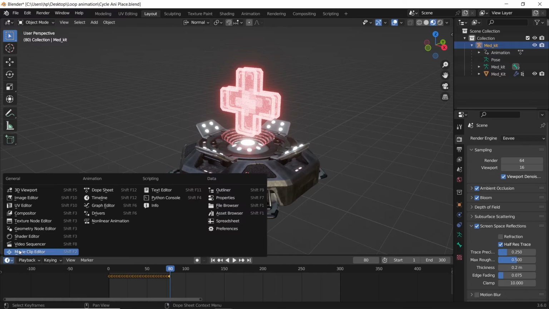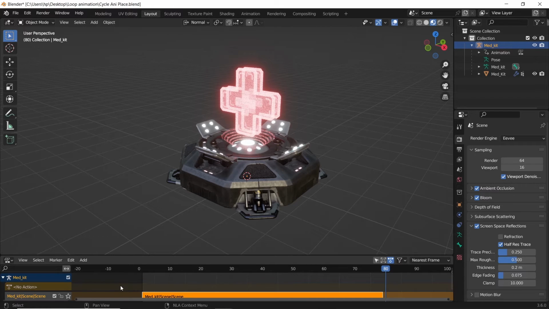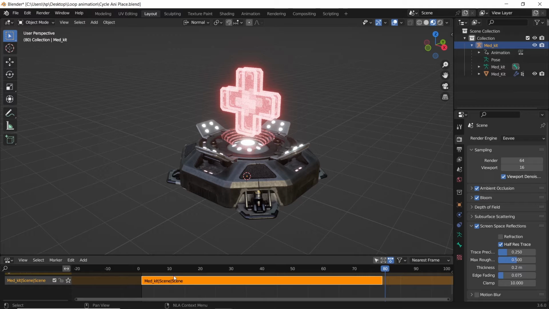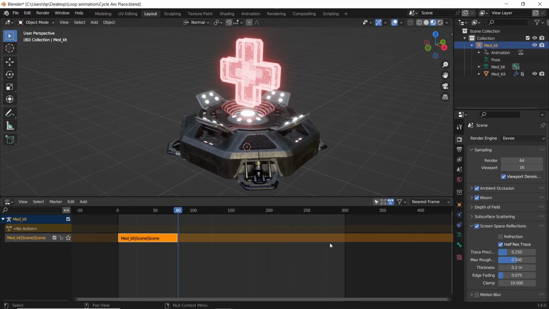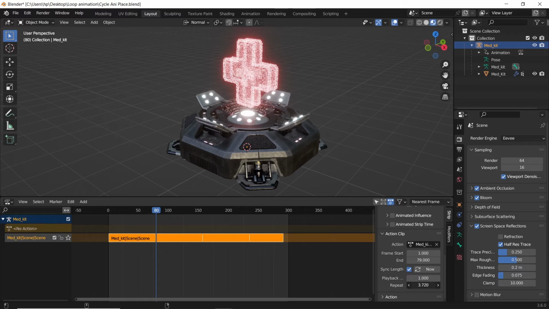While the keyframe's selected, switch to nonlinear animation, then hit this button called Push Down Action. This way the animation becomes one piece of action. We can after that from the side panel, under the Action Clip tab, repeat this animation along the entire timeline. And here you have it, 2 clicks and you're done.